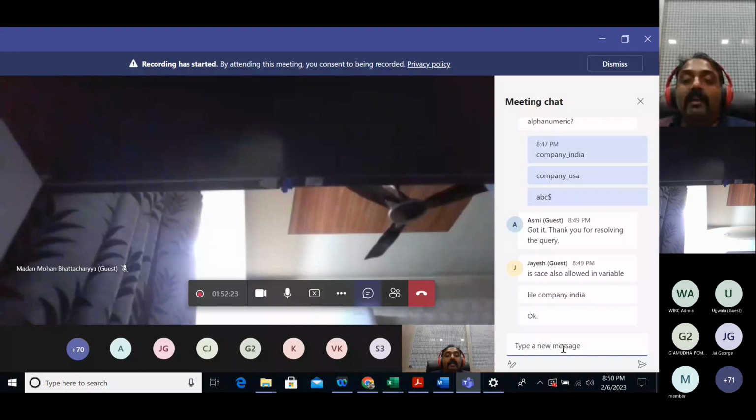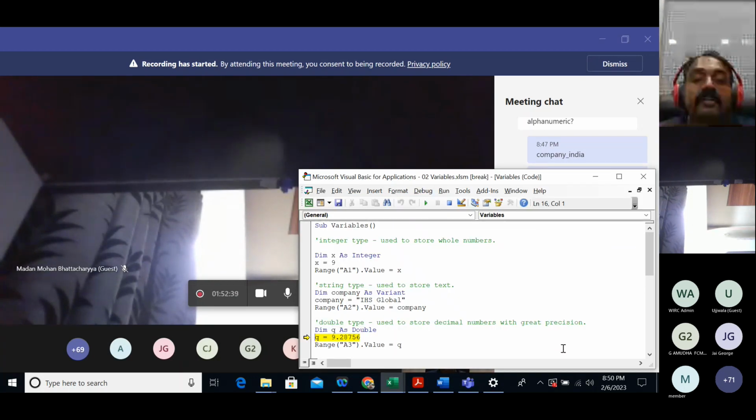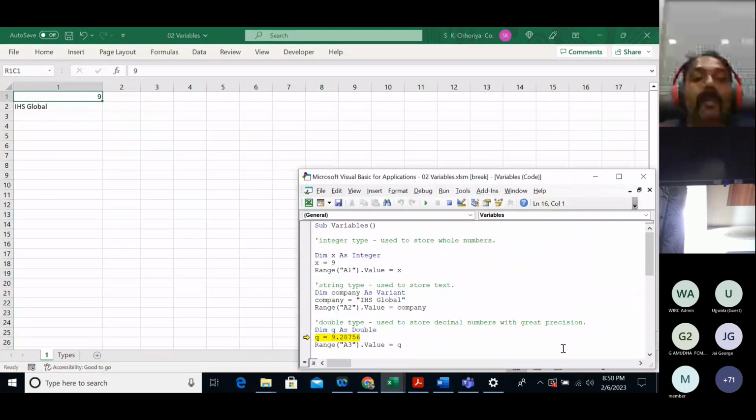So LILE will become one variable. Company word will be another variable. India word will be third variable. You can use uppercase, lowercase. Anything is okay. So case wise, not a problem. Right? We'll see that.